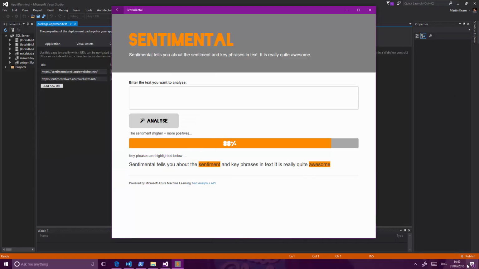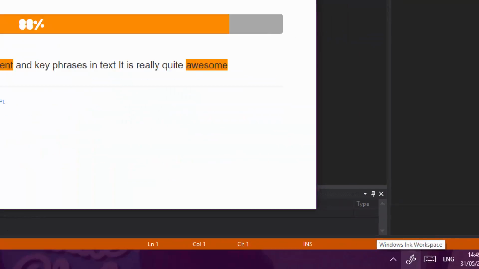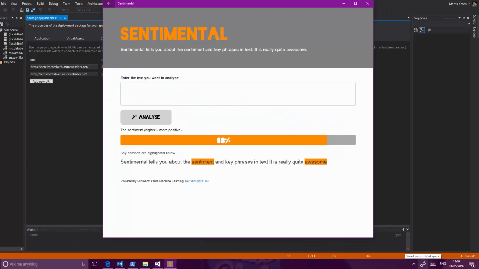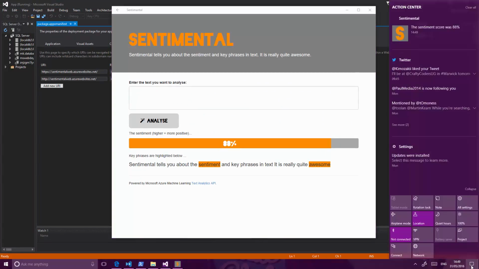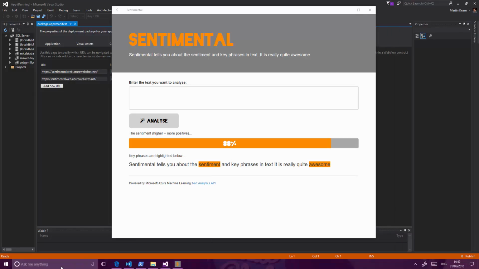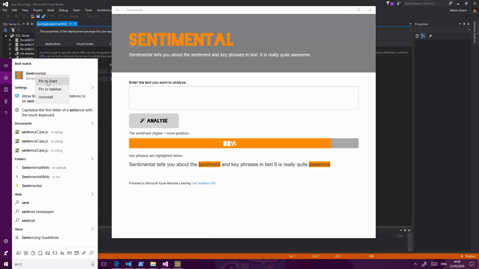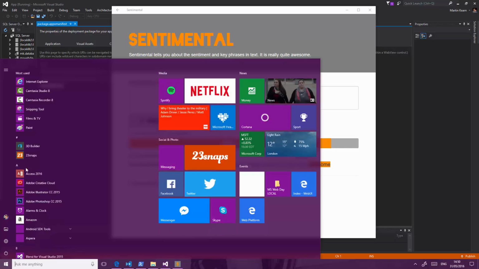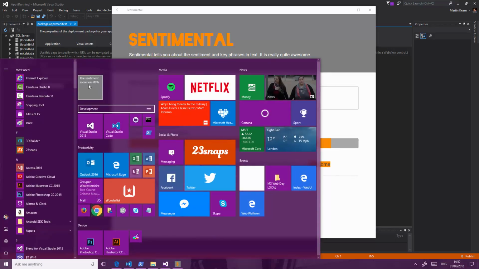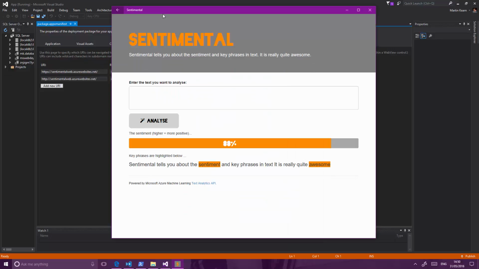You may have noticed that a notification popped up in the right-hand side there, and you can see that in the bottom it's saying I've got one notification. If I click onto my action center here, we can see the sentiment score was 88%. So we can see that we've received that pop-up notification, that tile notification from within Windows as well. If we repin the app to our start menu, we should also see that we've got live tiles. So the sentiment score is 88% there, and that will roll around again to say the key phrases were the word sentiment and awesome, which we can verify by looking at that there as well.